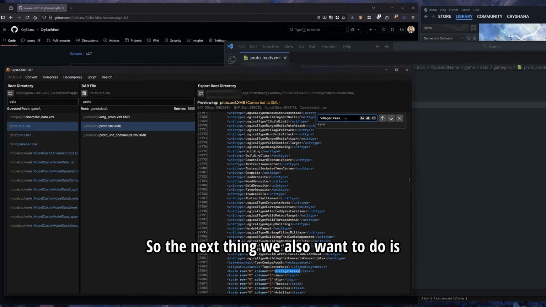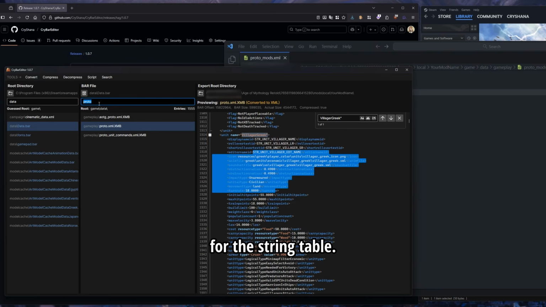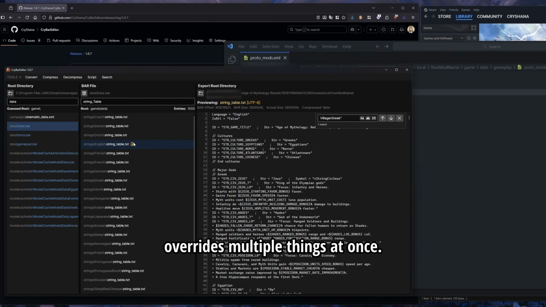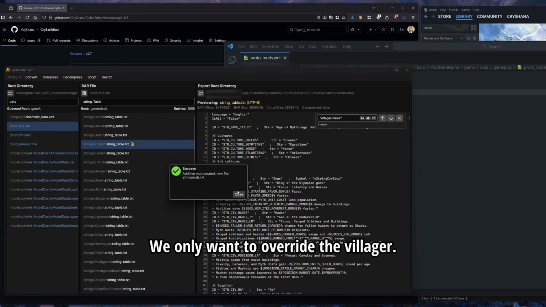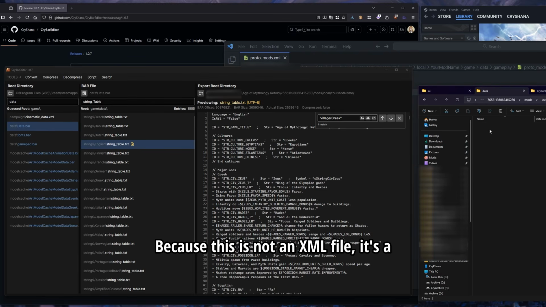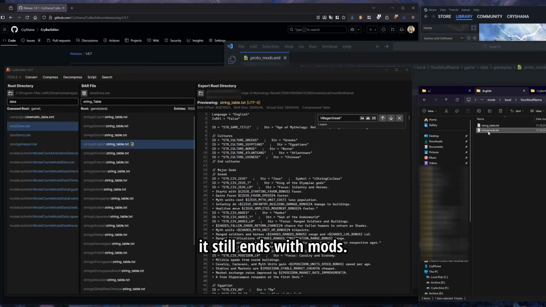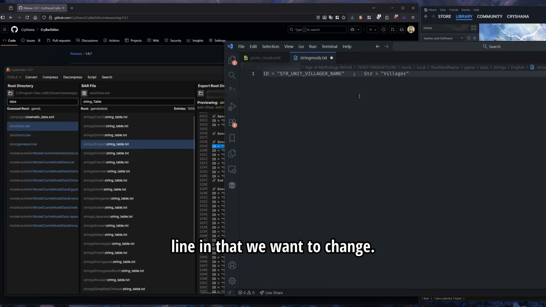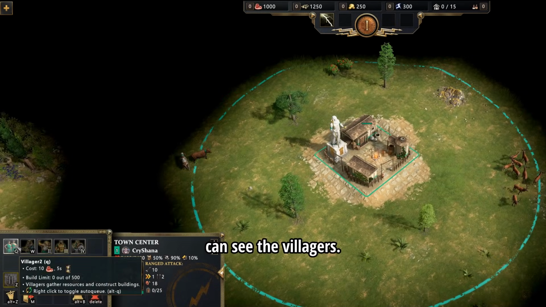So the next thing we also want to do is create an additive mod for the string table. Like we said before, we don't want to have a file that overrides multiple things at once. We only want to override the villager. So let's go to the string table again and let's create a mod file for it. Because this is not an XML file, it's a little bit different, but it still ends with mods. But in the content, it doesn't have any root elements. So we just put the line in that we want to change.